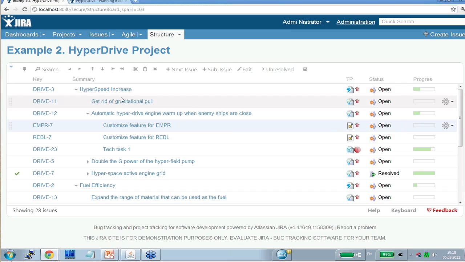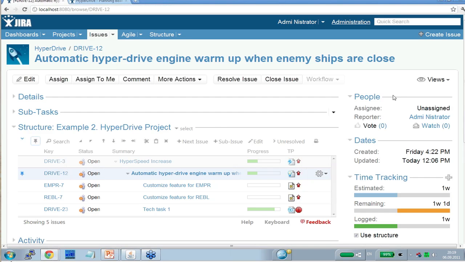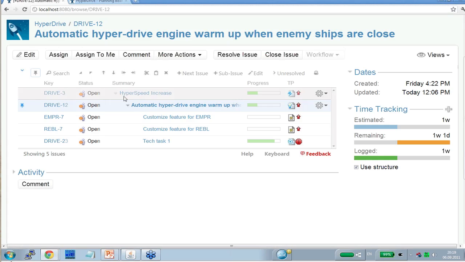So this is example 2, a Hyperdrive project. Now let's take a look at this Drive 12 story. It's a feature. Yes, it's a story. Let's switch to the issue view for this issue so that we don't see any irrelevant issues here. So it's a part of a larger epic. There are some technical tasks that are being solved as a part of the implementation, and there are customization tasks. You see that they come from different projects. For each customer, we have a separate customization task.